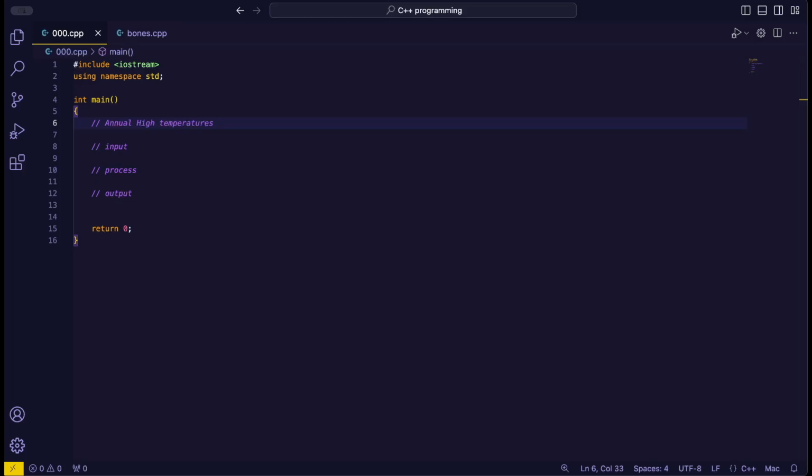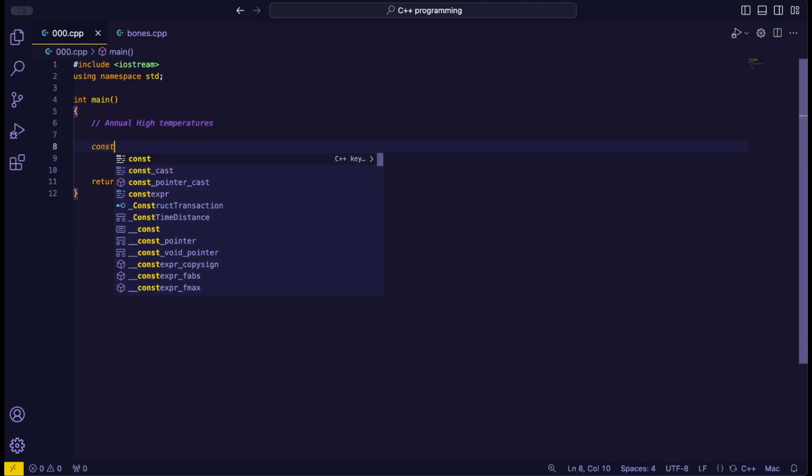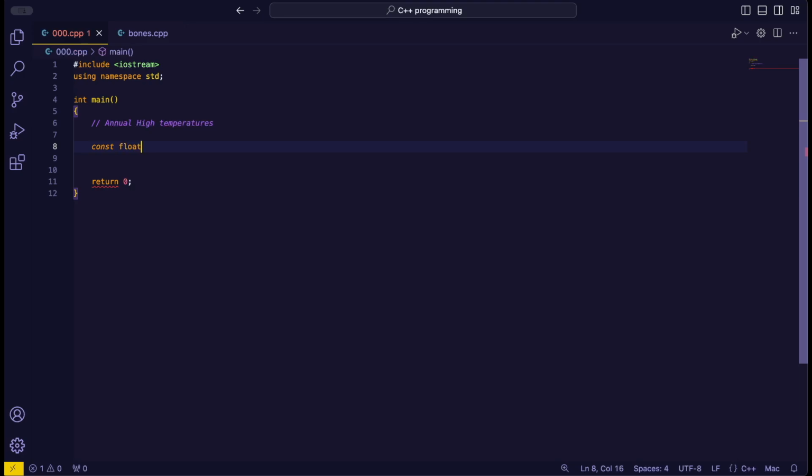What's going on, y'all? Here's the programming challenge solution for annual high temperatures in C++. So first things first, I need to create a few variables. I got a float variable called temp rise percent, and that's set equal to, we'll say, 2.